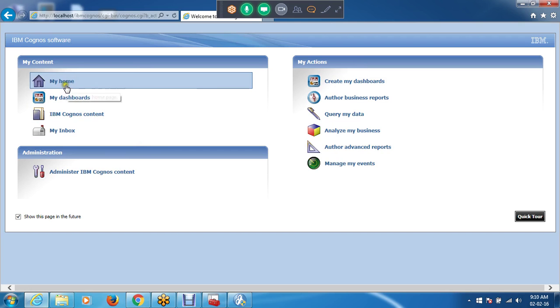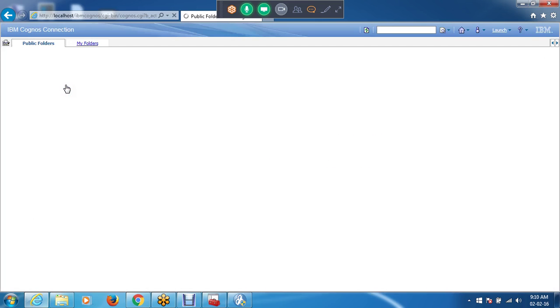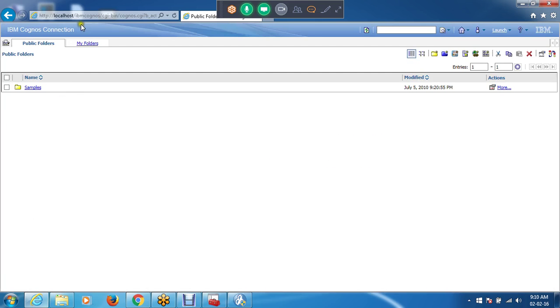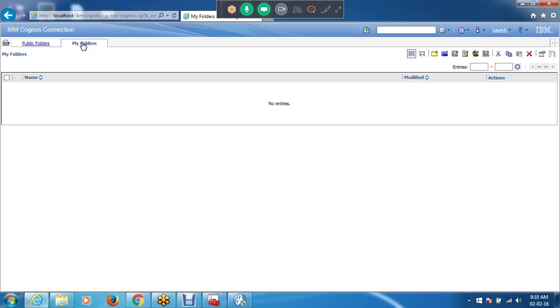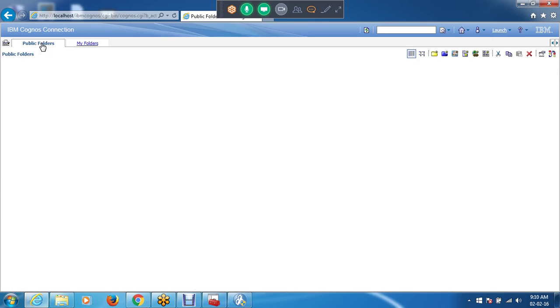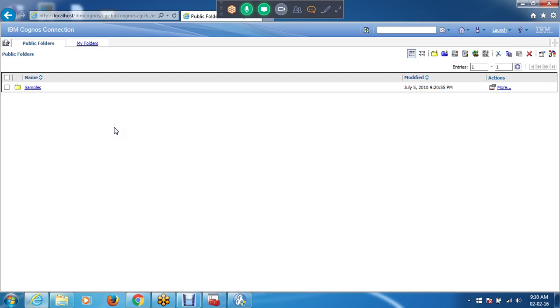If I go to my home, that is the home page which we have seen. This is called IBM Cognos Connection. In Cognos Connection there will be two types of folders: one is a public folder, the other one is a my folder. A public folder is where, if you save anything, everybody who has access to your server can access it.